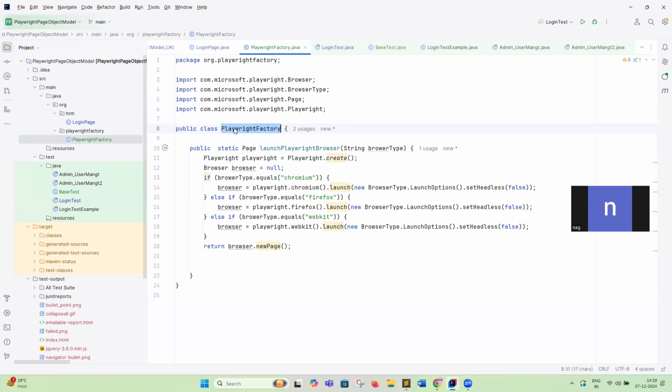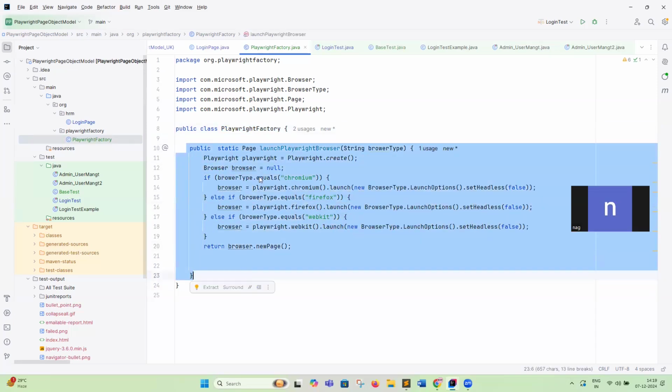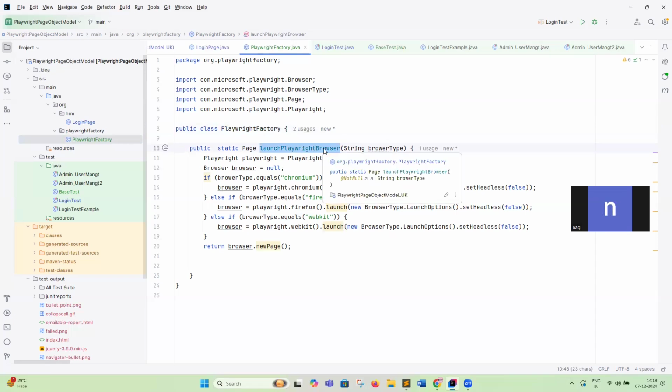Suppose it is Playwright, I will name it Playwright factory, or Selenium factory, depending on that. In this class there is a method that launches a Playwright browser. Whenever you pass the browser type, whether it is a Chromium browser, the respective condition will match, and that Chromium browser will be opened in headless mode. That kind of validation is checked, so this launches a specific browser.